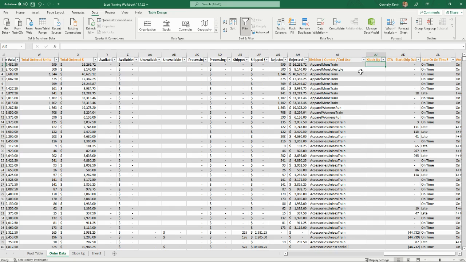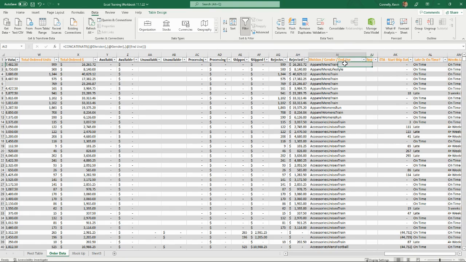So in this instance, let's pretend that I have a different sales rep assigned to each unique division, gender, or end use. We've already concatenated those three categories to create a unique value, and now we can assign a sales rep to each one. This will make it easier for them. Instead of having to filter to their different categories, they can just filter to their name.